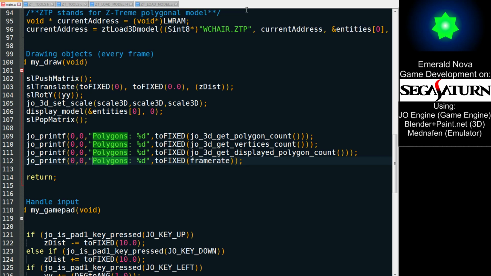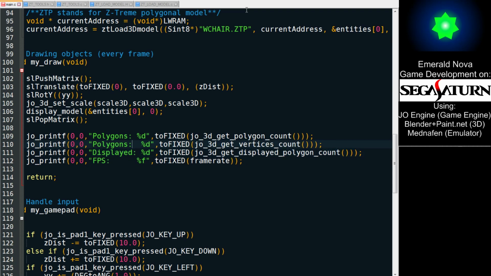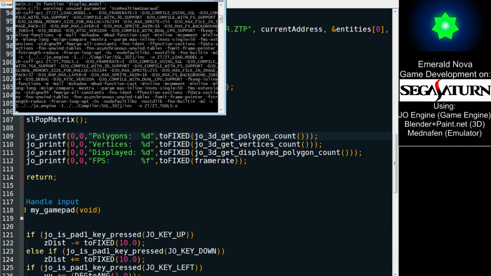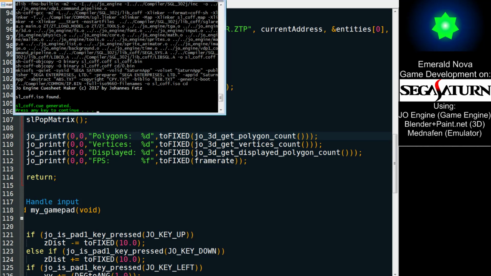Okay, so this is FPS, and that's going to be float over here, displayed. This is vertices and polygons. Okay. Let's see if the Joe Engine print statements are going to break anything.